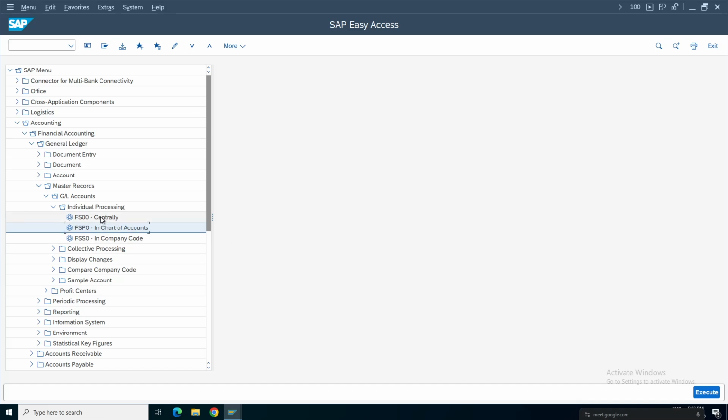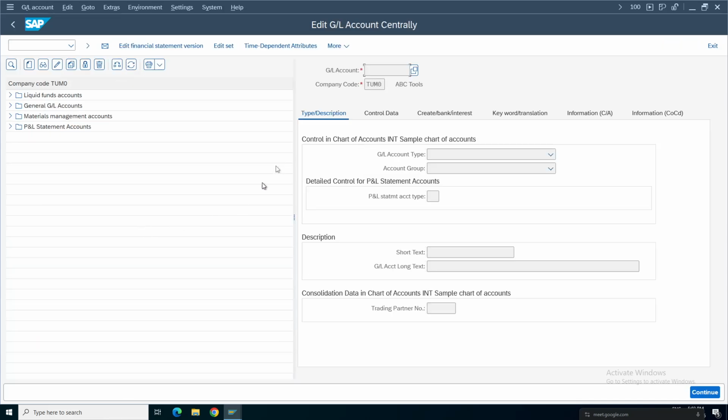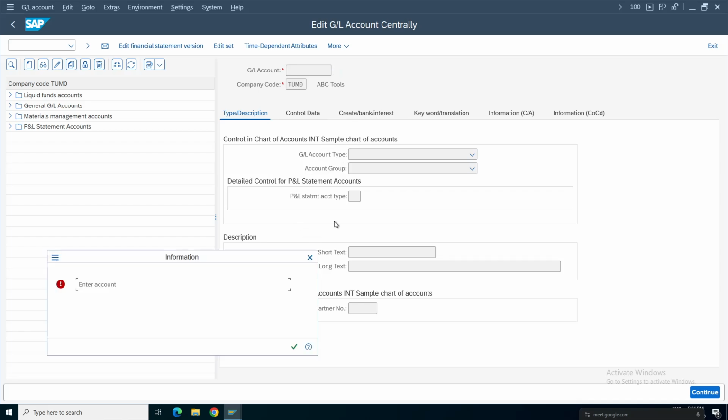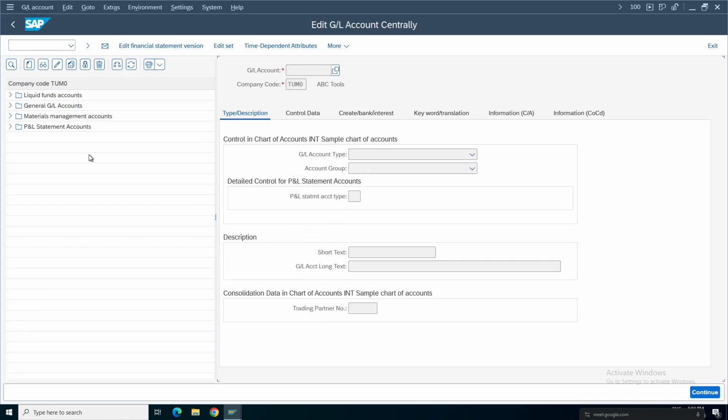If you click on centrally, this is the screen where you create the master data. As I mentioned, centrally covers both your chart of accounts data as well as company code segments. Now this is not our company code, so how to change it? Here we have options: this is for creation, this is for display, this is for change, this is for copy, this is for block, this is for delete, and this is for changing the company code. I need to change the company code here because this is not our relevant one.